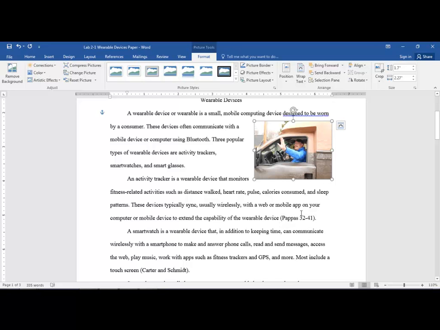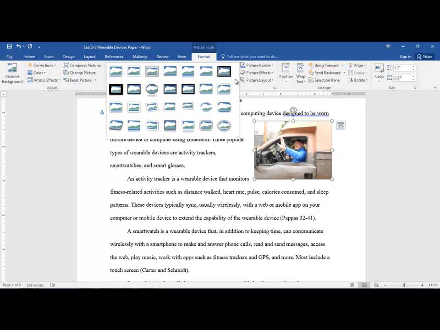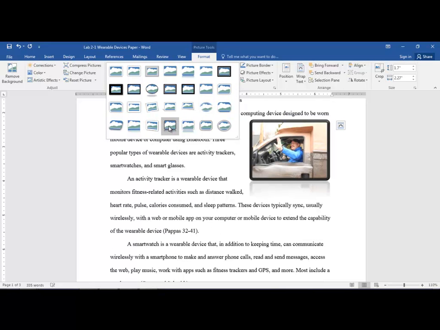So this is bringing in a picture from our hard drive, and then the last thing that I'm going to do with this particular one is it looks good, but I think it needs a little frame. So if I click here, I can put a frame around this picture.